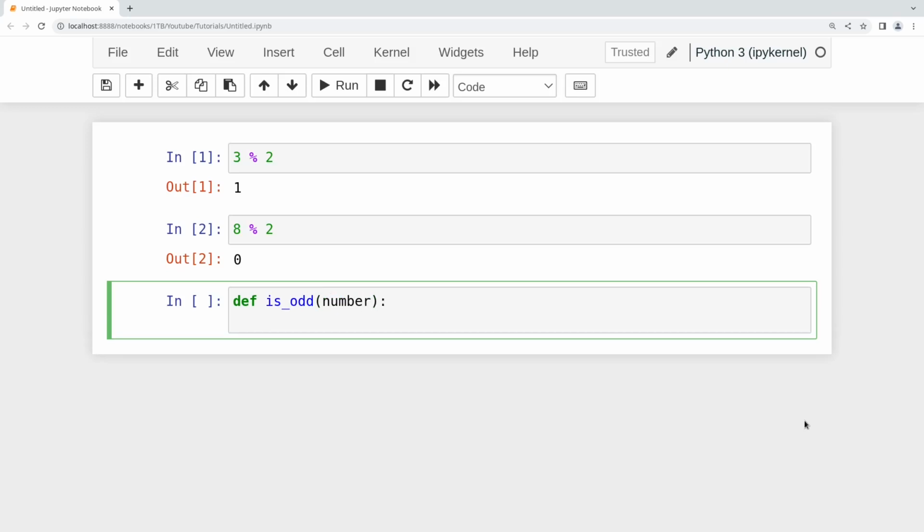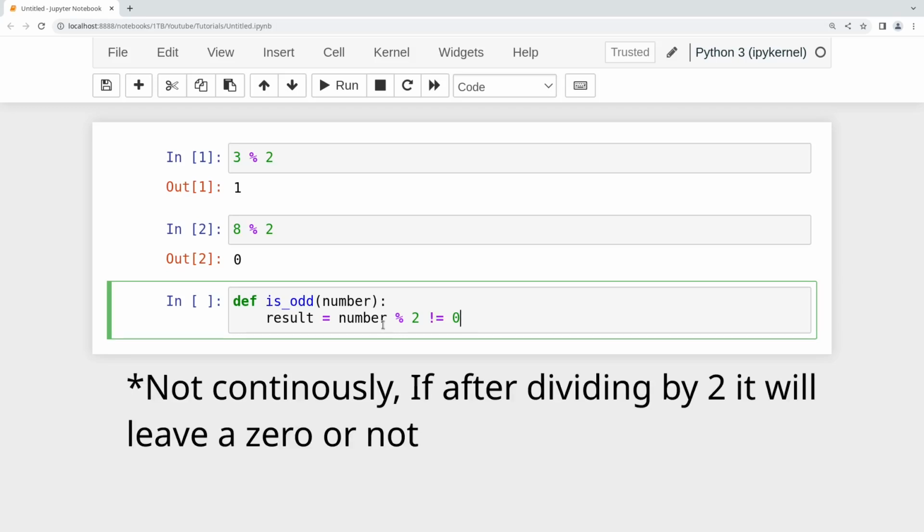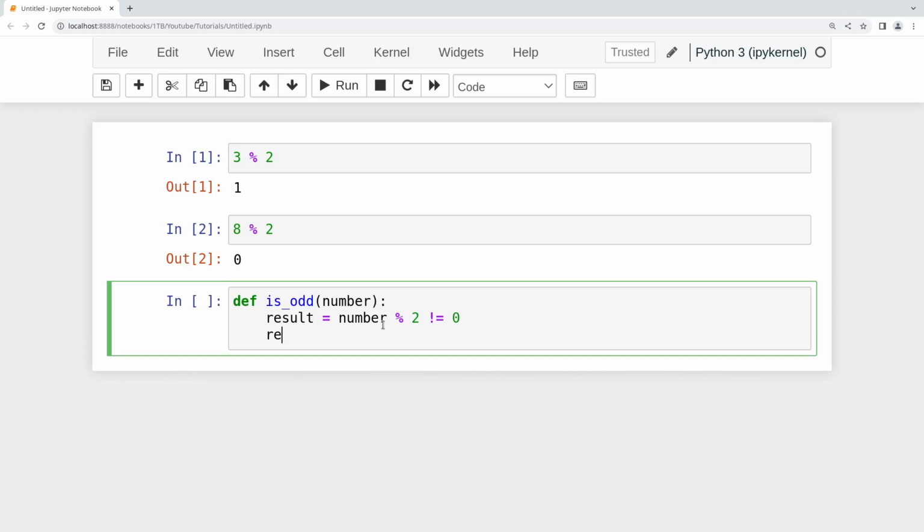Now for the code inside, I'll create a variable called result where it will store the result of the check. Now for the logic, I'll say number mod 2 not equal to 0. Meaning if the number that I will pass isn't equal to 0 after continuously dividing by 2, then it will be odd. After that, return the result.